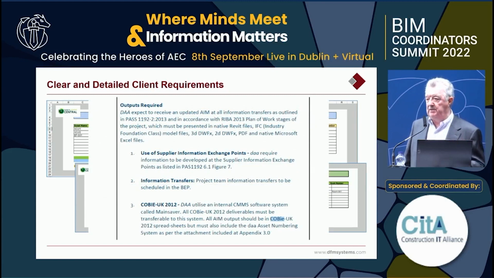One of the other key pieces, and this is what drives the topic of what we're talking about today, was that they wanted us to deliver a COBie data drop at the end of the project. And they specified COBie UK 2012, which basically brings in BS 1192 Part 4. So they were very insistent on the information they wanted in that.